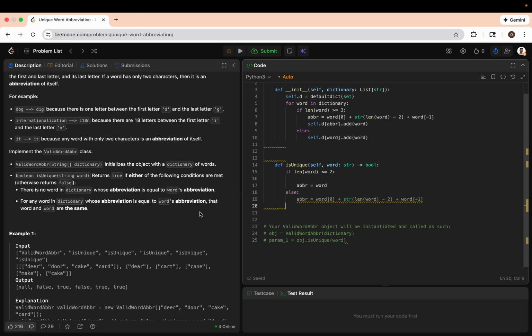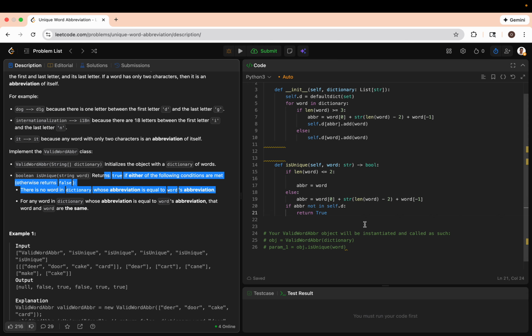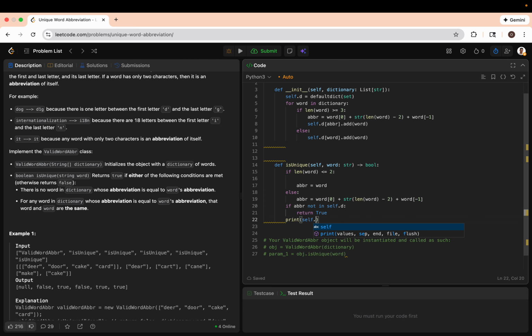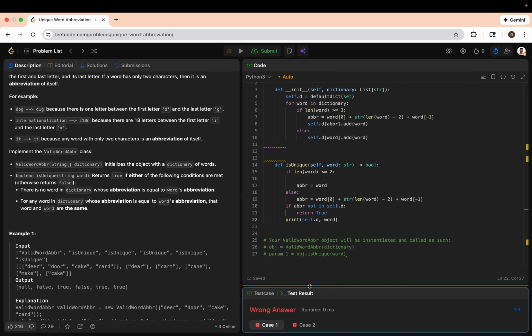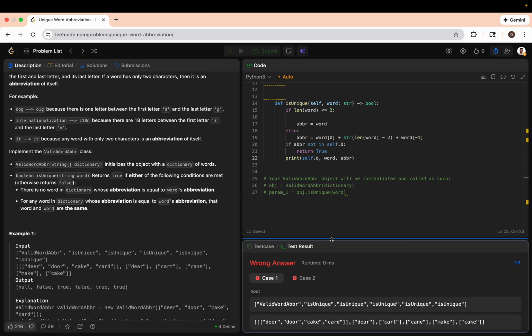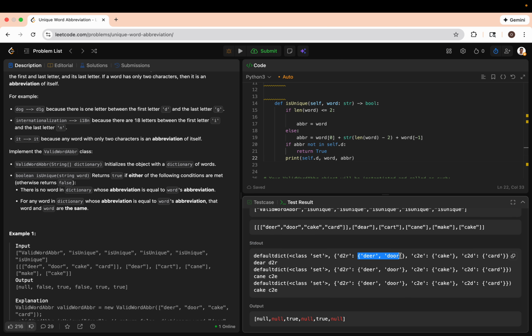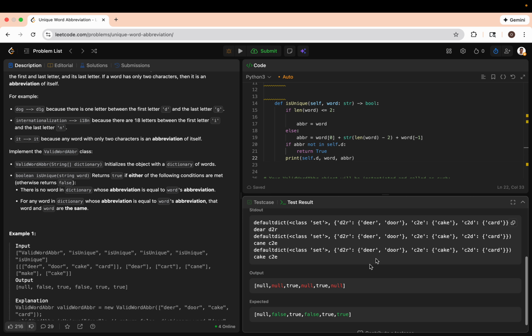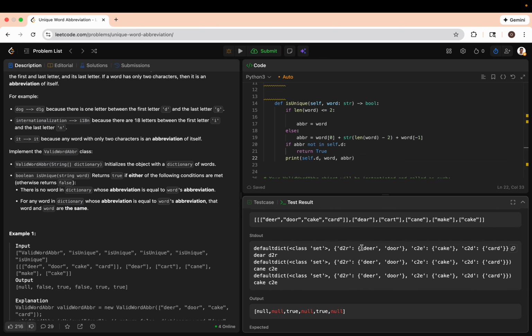So then basically, again, if there's no abbreviation, so if our current word's abbreviation that we're given is not in self.d, then we can return true, right? Because if either of these are correct. The second condition is a little more tricky, so let's go ahead and print self.d and word. So the idea is that if we take our abbreviation and we match it, so we match it is the current word that we're given, the only one in here. If it is, return true, otherwise return false. So basically this would be false. This would be true because cake is the only word with this current abbreviation.